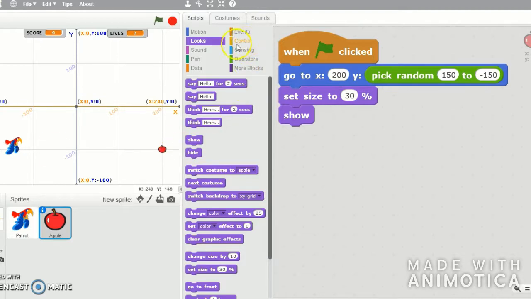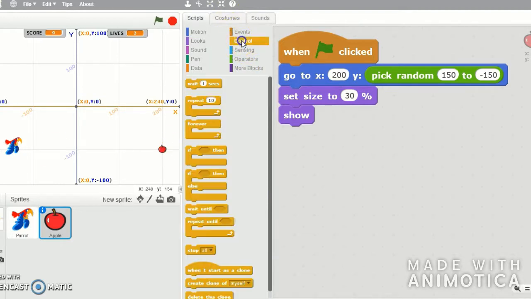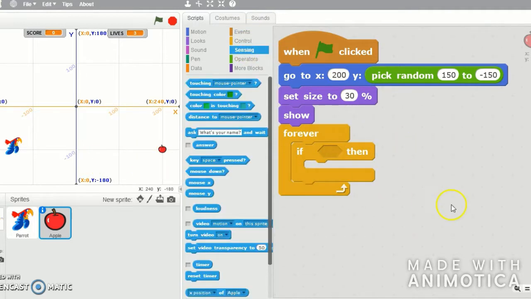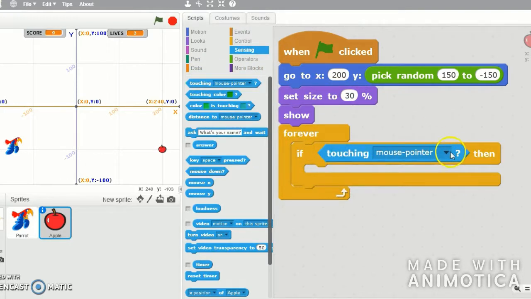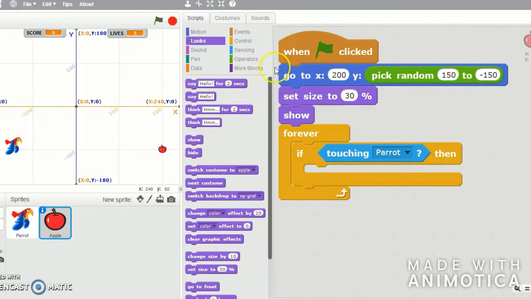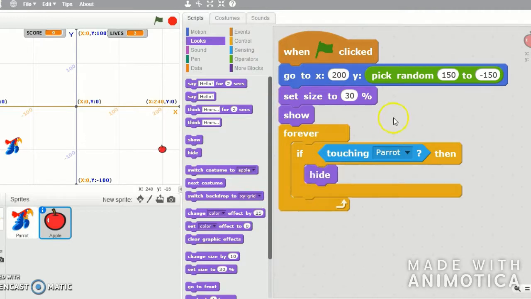So what we're going to do now is if we go to control, you'll see we have a forever. So let's put a forever in here. Okay, and if, and this is only going to happen if we touch the parrot. So let's go to sensing, and you can see we've got touching mouse pointer, but let's change that to the parrot. So if my apple touches the parrot, what is the consequence? So the first thing I want to do is I want my apple to completely disappear. So let's bring in hide.